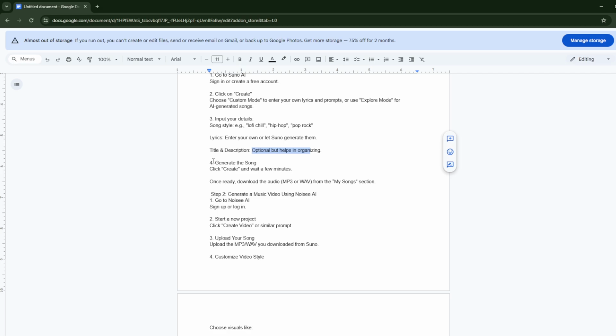Step 4 would be to generate the song. So click on create and then wait a few minutes for it to render. Once it's ready, you can download the MP3 or WAV file from the My Song section. So step 2, generate a music video using AI.